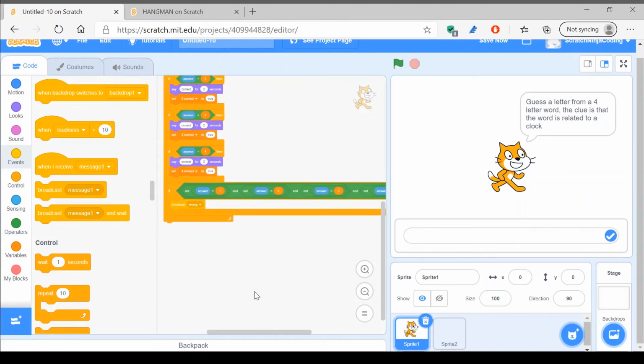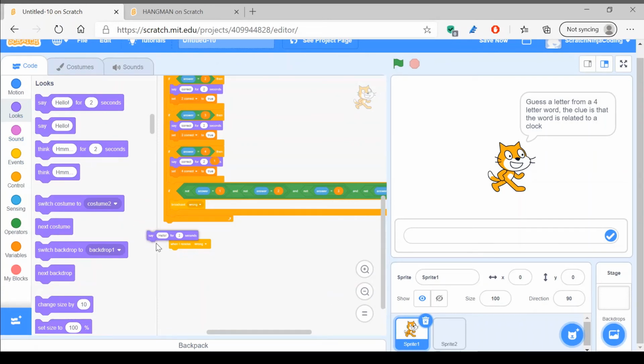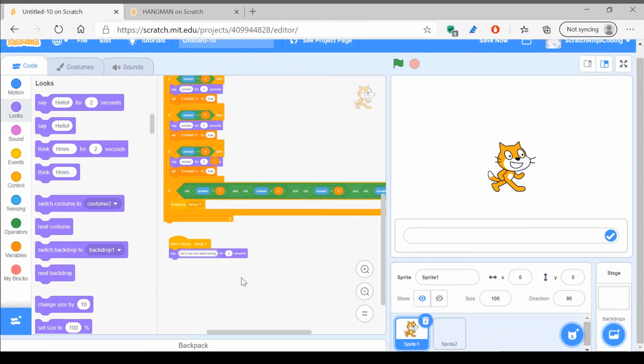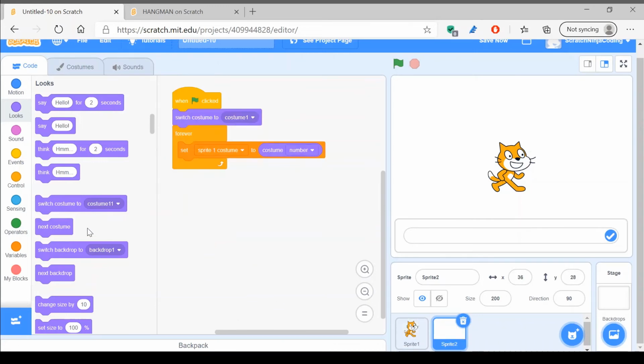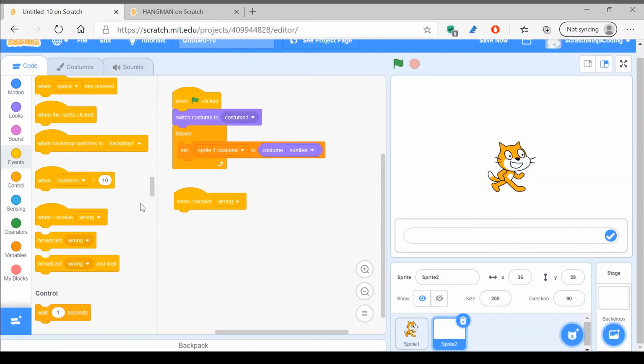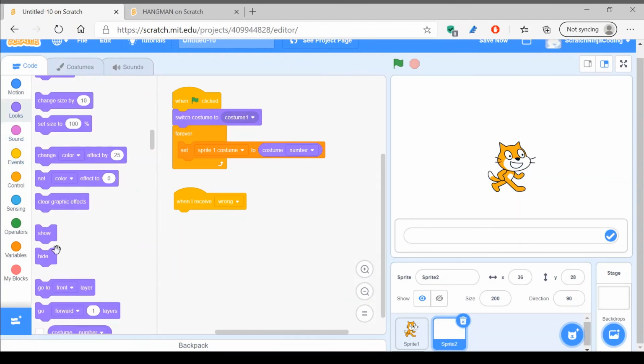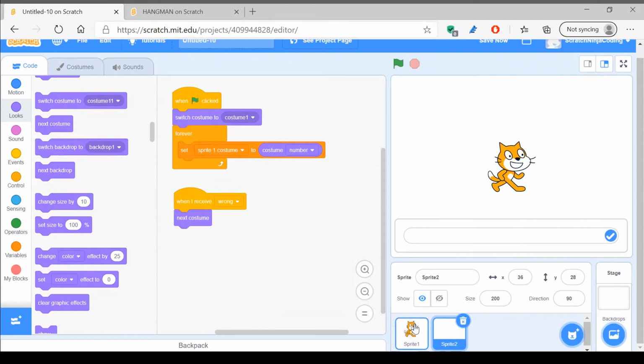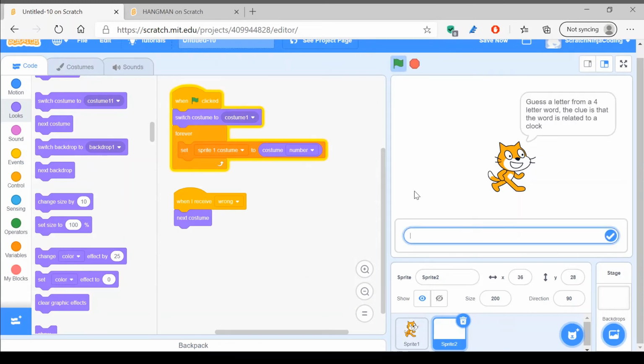And now, when I receive wrong, you want to say, sorry, but you were wrong. Try again. And here, when I receive wrong, what we want this to do is to switch the costume. Next costume. And now when it says guess a letter from a four-letter word, let's just say D S G A H A S D A, okay, whatever.